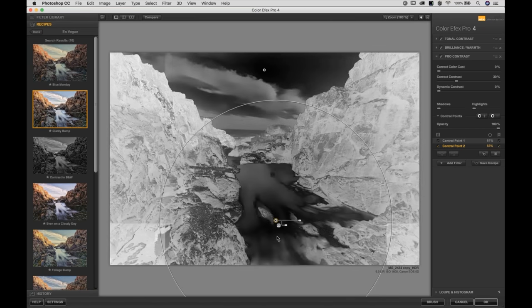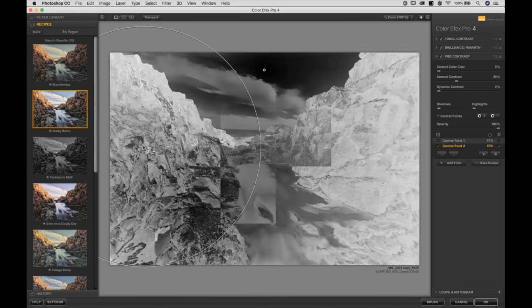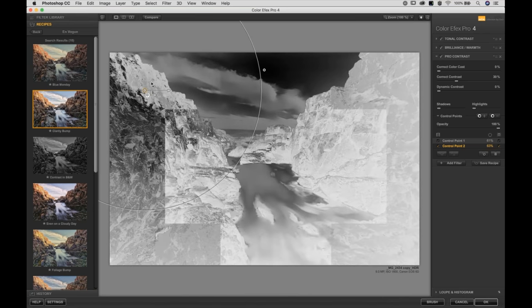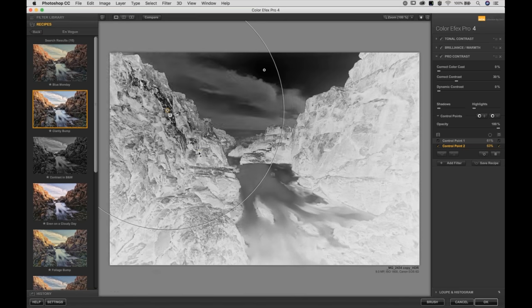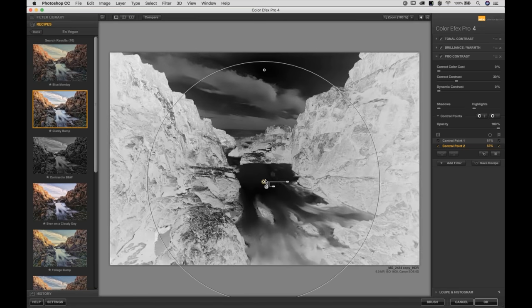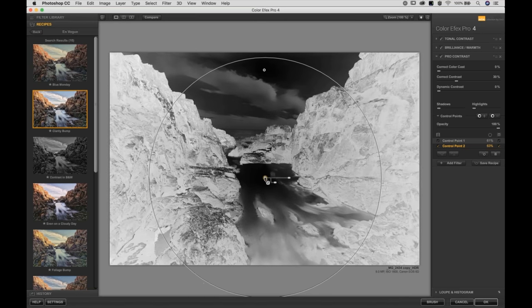As you click on and drag your control points around, you can actually see the selection being made in real time, which to me is absolutely incredible. I just get a kick out of moving these control points around. And this is a helpful technique for understanding how the control points are working, where they're operating, and then what happens if you add more control points.